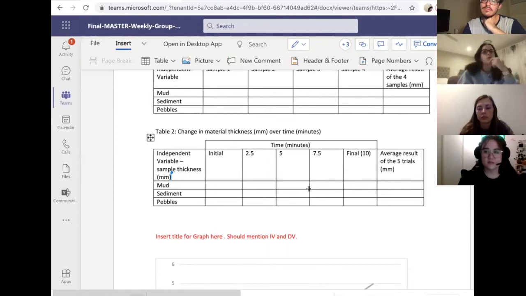Well, you can have the 3 together in the first group, using different colors for the bars. Yeah, that's kind of what I was thinking you meant. So you do your 3 there: your mud, sediment, pebbles for initial, and then whatever it is, 2.5, 5, blah blah blah.